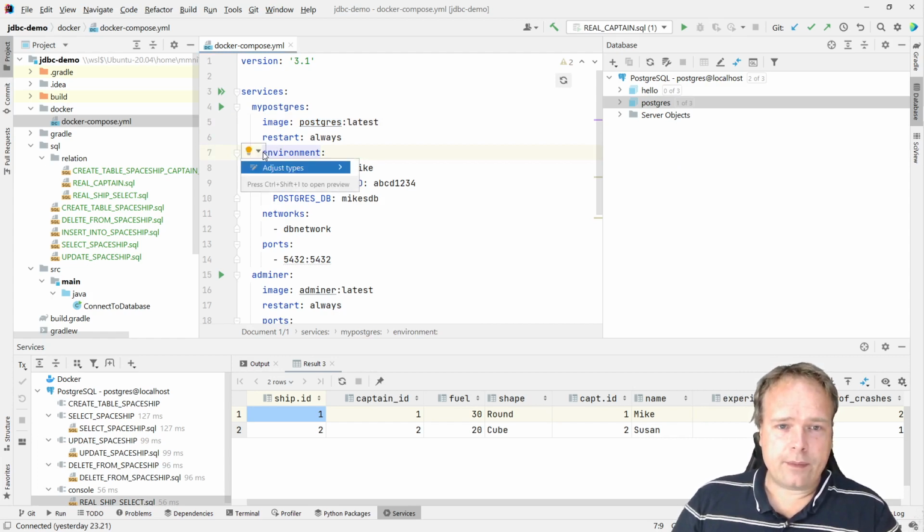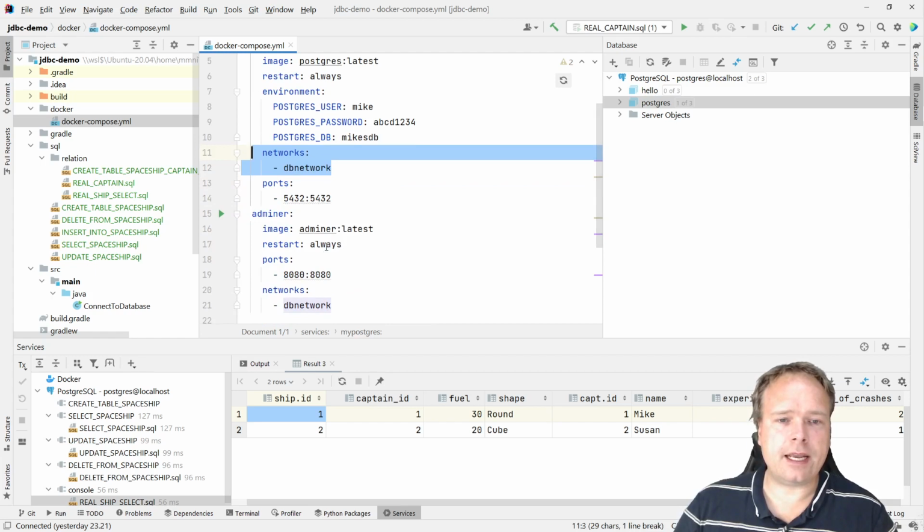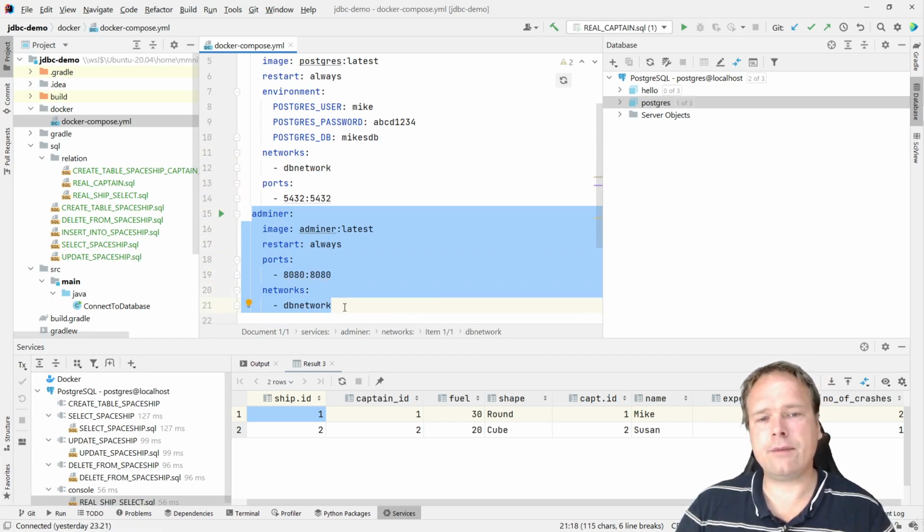Then we have the environment variables right here. That is where we set the username and the password, and we can also set a default database. I'm actually not using this right now because the database does not exist. Then I am placing it on the same network as the adminer image right here, the adminer application, the container that we have right here.